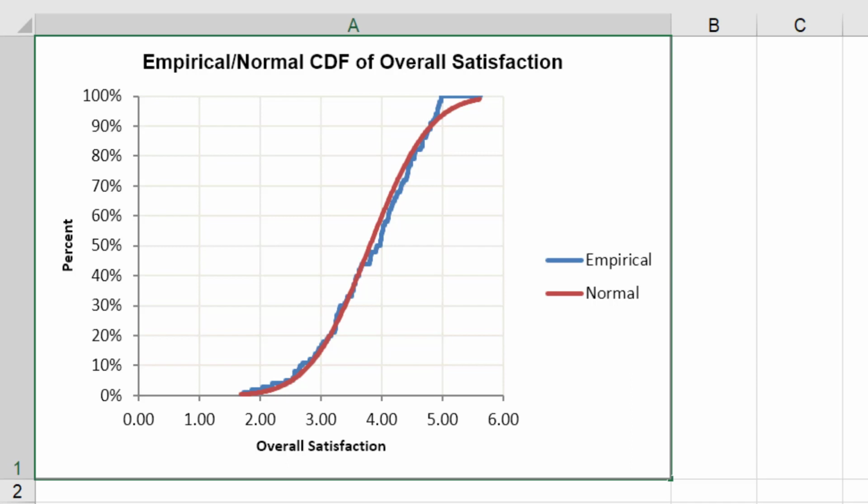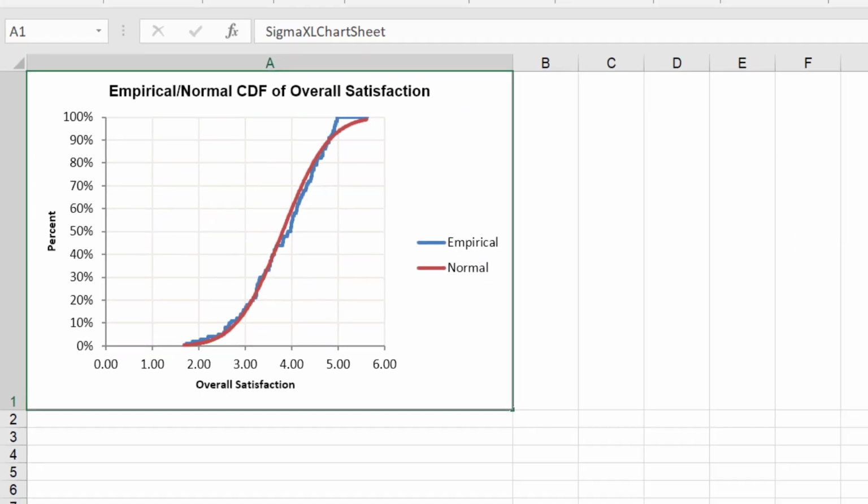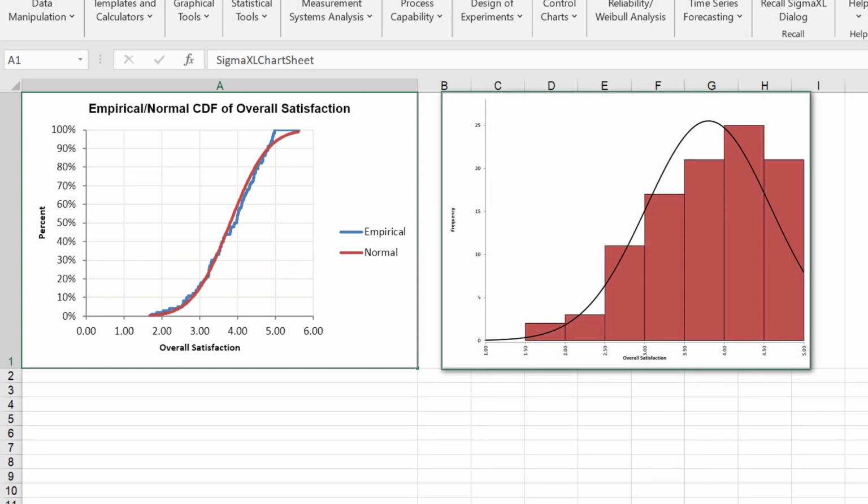The empirical CDF plot does not follow the normal CDF well, indicating that the data is not normally distributed. The empirical curve hits 100% at overall satisfaction equals 5, since that was the maximum possible survey value, resulting in a skewed left distribution. This can also be seen in a histogram of the data.